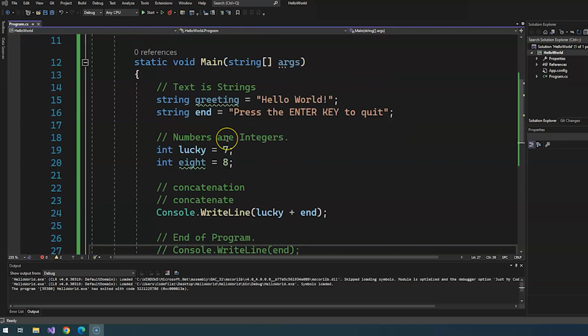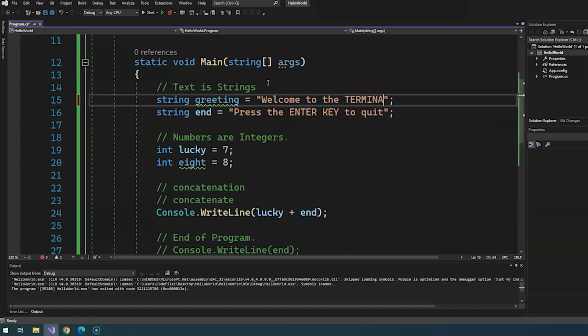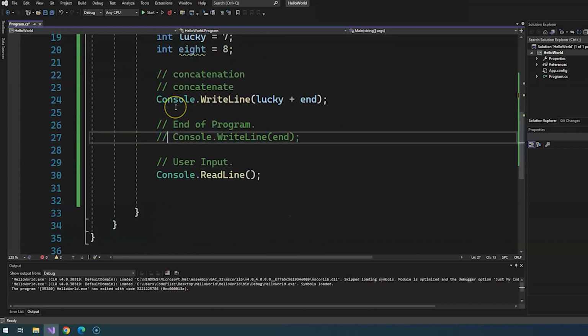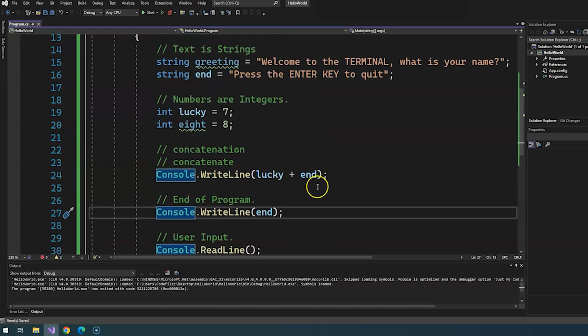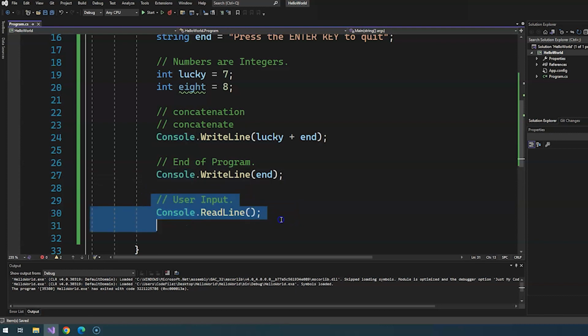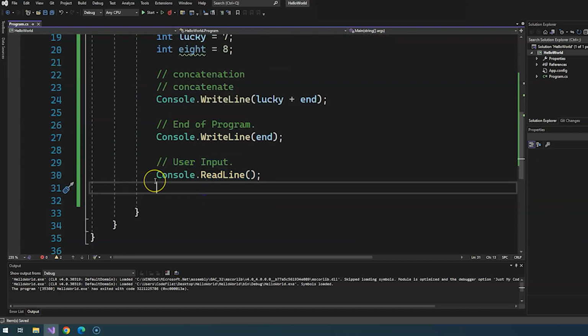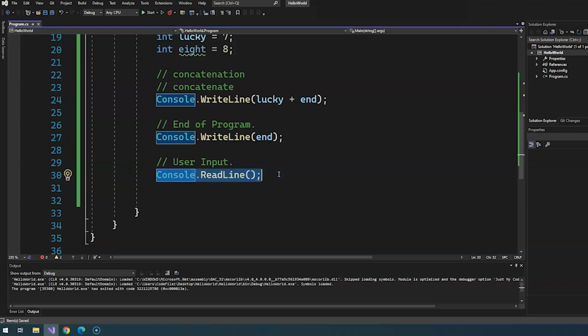I'm going to change a couple things here, starting with the greeting. I'm going to say, welcome to the terminal. What is your name? That's going to be the greeting there. I'm going to keep the end the same. And so the final end of the program will have the end line there. But I'm going to go ahead and actually read the line. We're using it at the very end of the program so that the program doesn't terminate at the very end. And we're just waiting for user input. And once they press the enter key, then there's nothing else past line 30 and the program terminates. But this will actually read the line and we can store that into a variable.